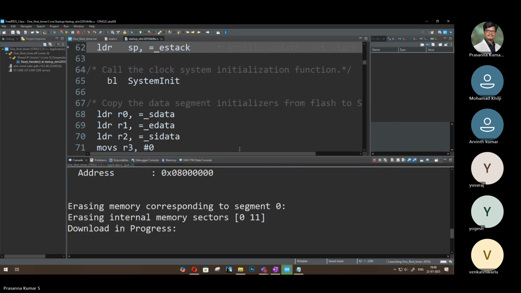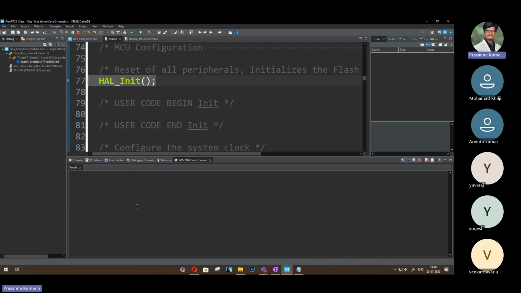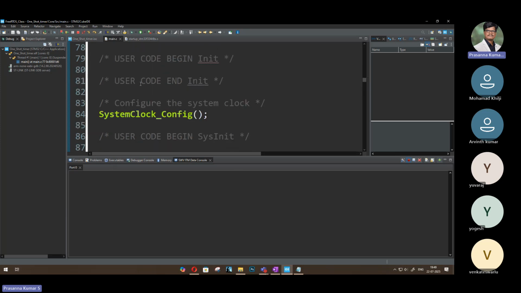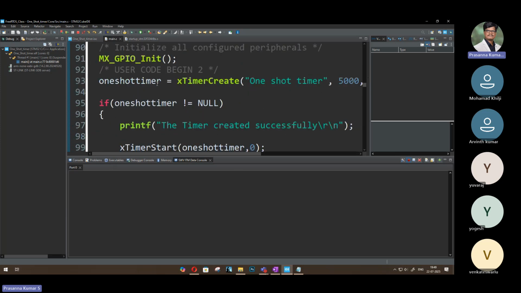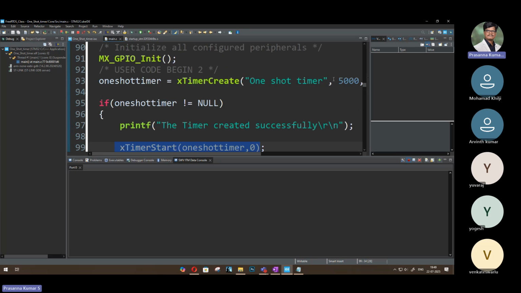Data console. You can see over here, when I click this resume, "timer created successfully" will be printed instantly. Once this timer is created, this will be printed. After 5 seconds, that means we are starting the timer, and after 5 seconds that callback function will be executing. So that is what the program is.